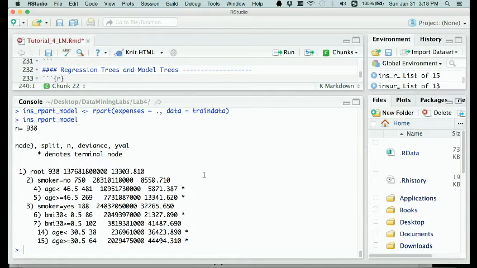You can see that the training dataset has 938 instances, so at its root it has 938 instances. The first split is smoker, so about 750 patients are in the non-smoker category, and 188 are in the smoker category.